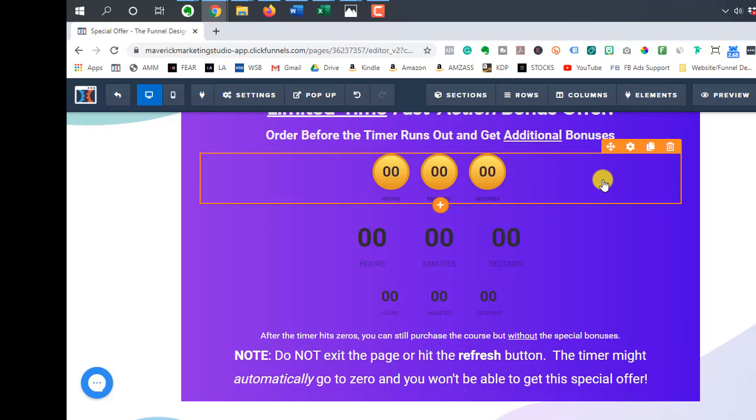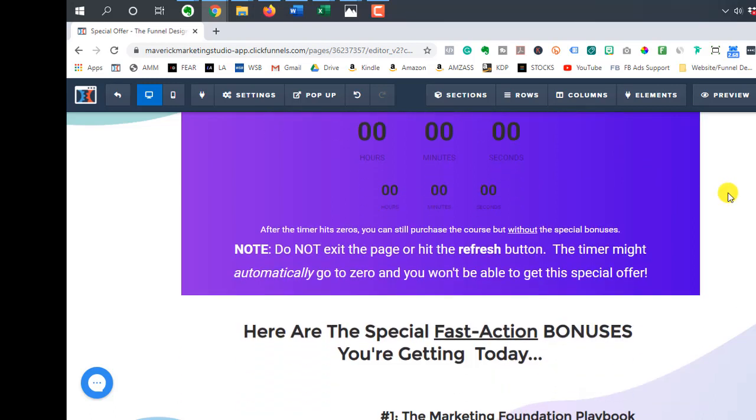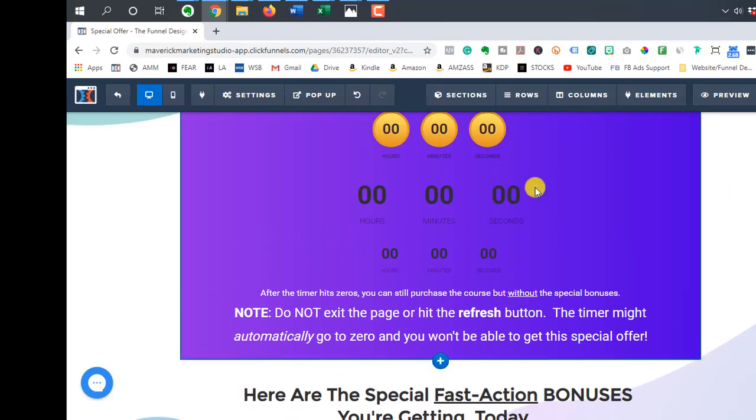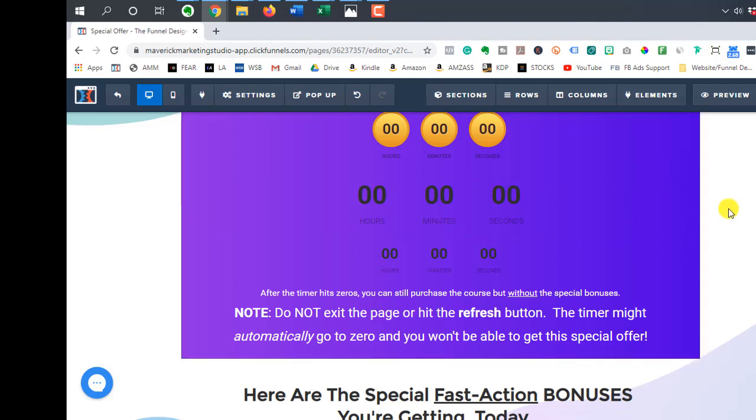So once again, I highly recommend against that. Kind of defeats the purpose of using any sort of timer. If somebody accidentally comes to it and they realize that, oh, all I have to do is reset, there's no real sense of urgency or scarcity, then what's the point? And it's really not going to help you in terms of getting people to take action. All right, so those are the two different timers you can use within ClickFunnels.